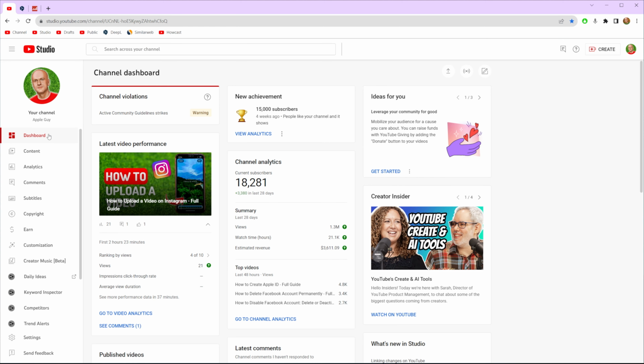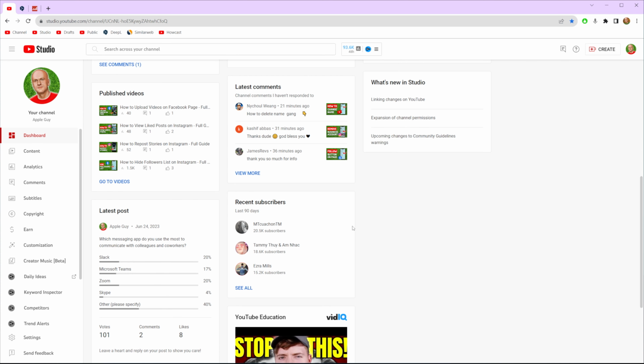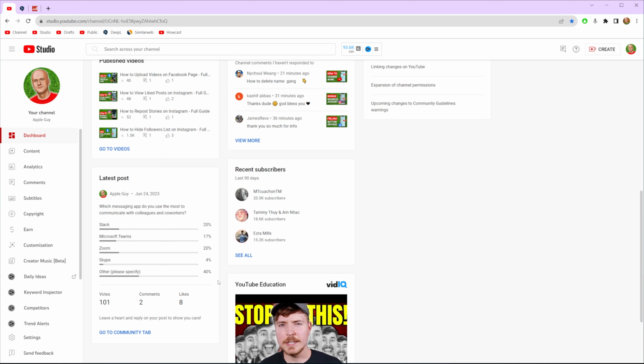And that's where, at the dashboard, if we scroll down a bit, we can easily find this section which is called Recent subscribers. Here we can see the subscribers with the highest amount of subscribers.